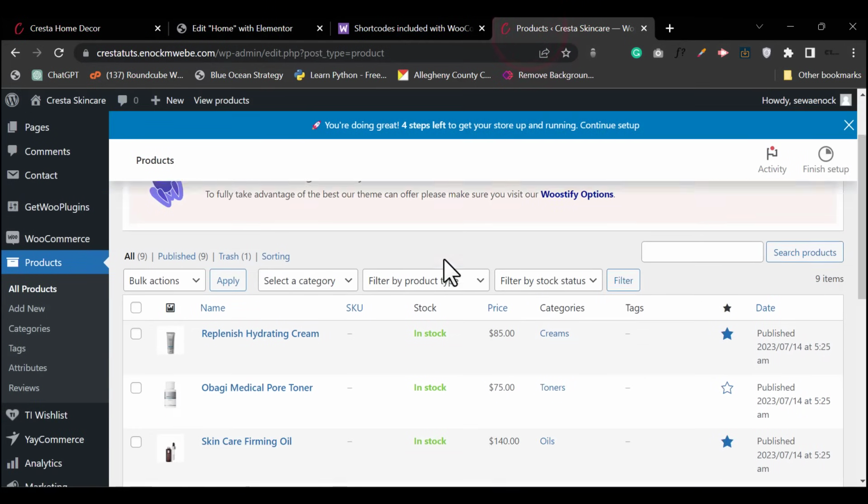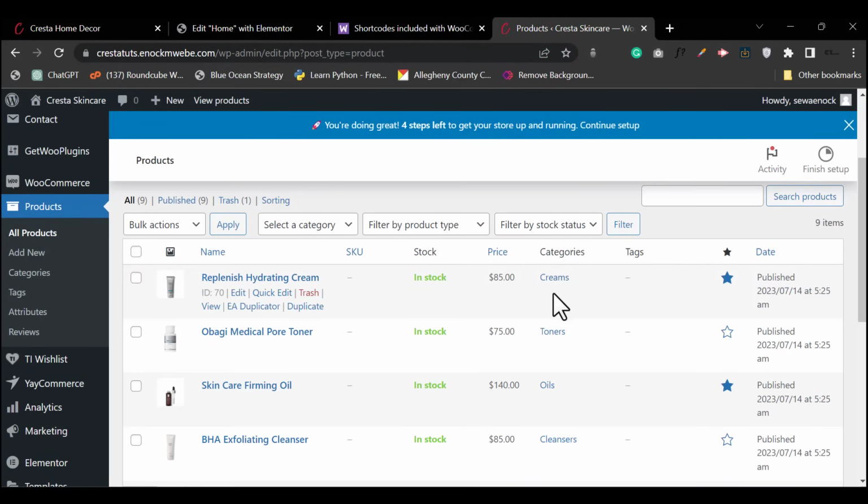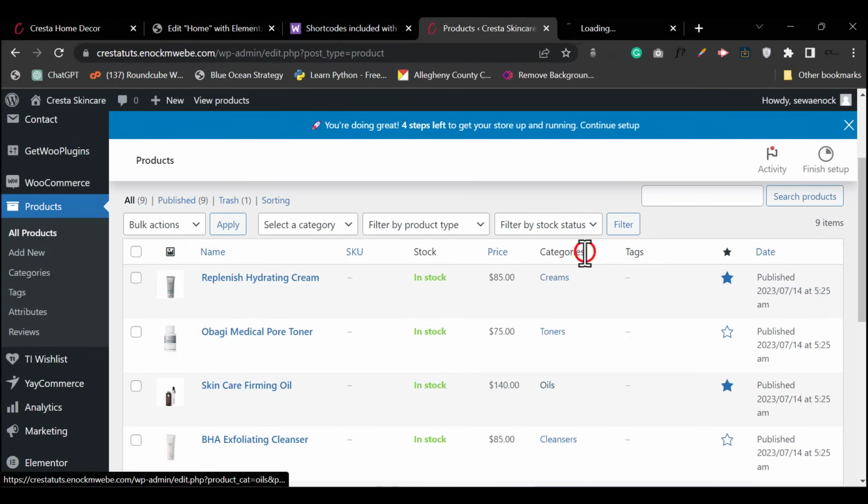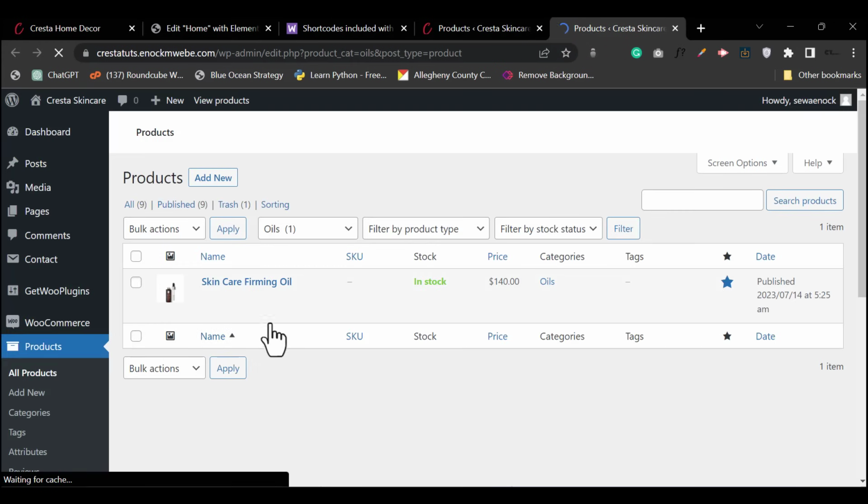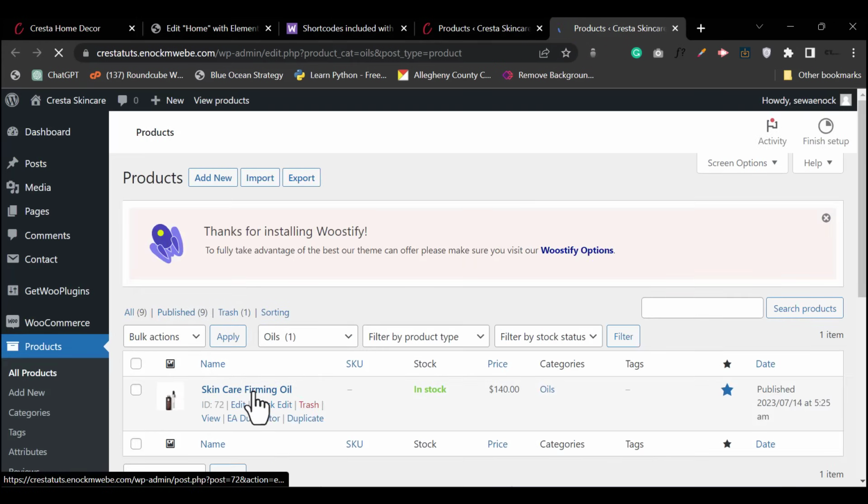So when you look at our products, we have creams, we have toners, we have oils. So let's say we want to check out the oils and see the products we have there. Okay, we have 1 product, but that's good enough.